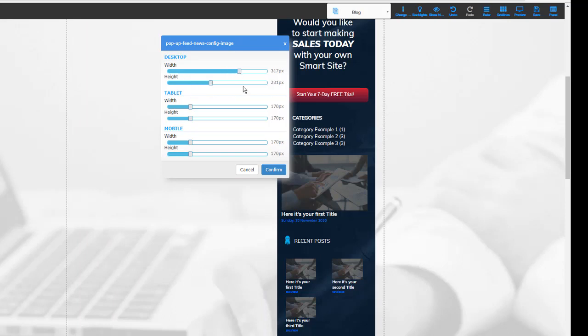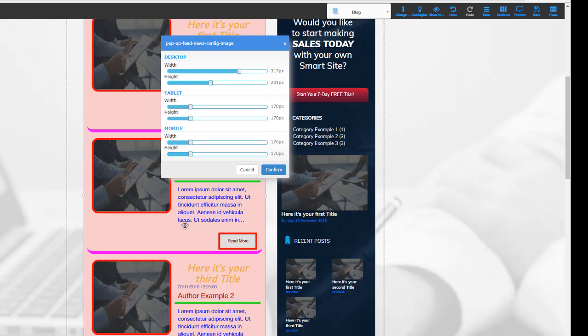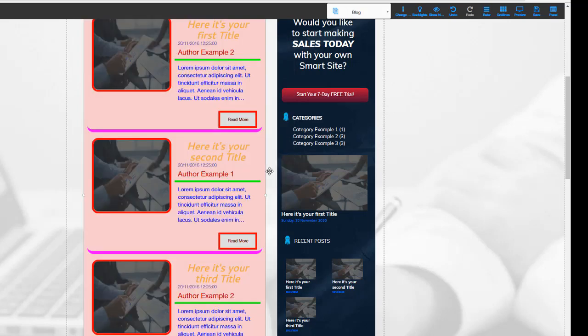In fact, let's make that a whole lot bigger, and you can see exactly what it's done. So it's still kind of square shape, but a little bit rectangular, but much bigger. And of course then I can go ahead and confirm that, and just like that our blog is actually configured.